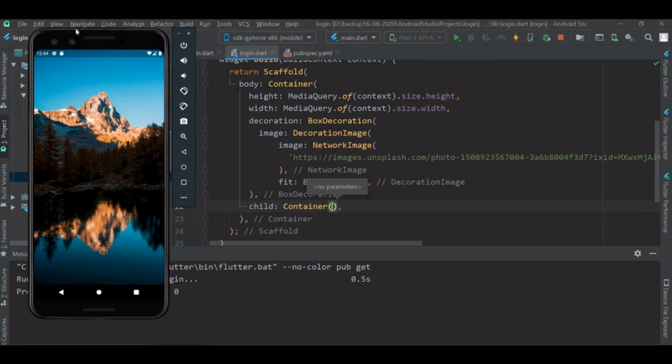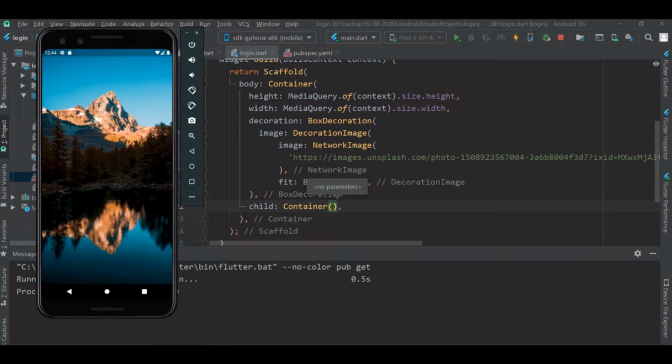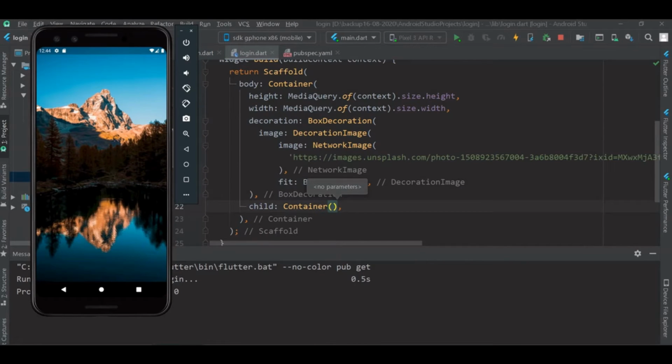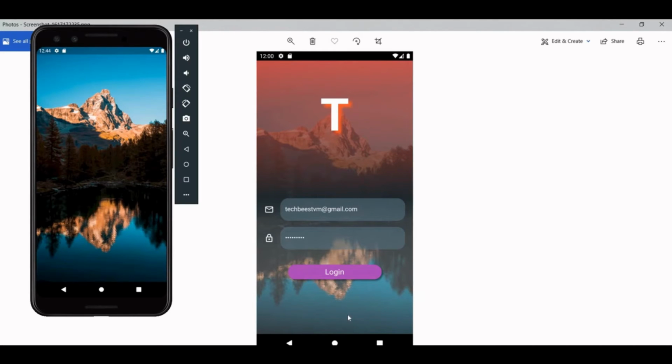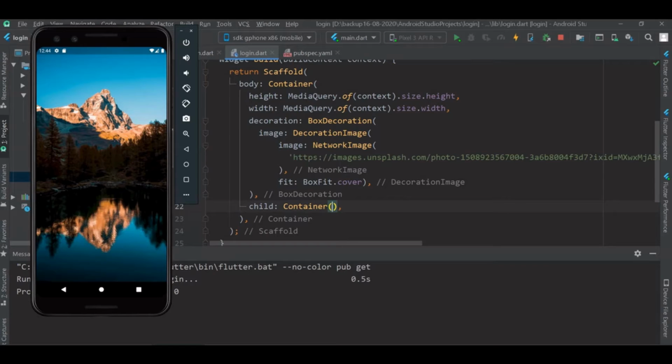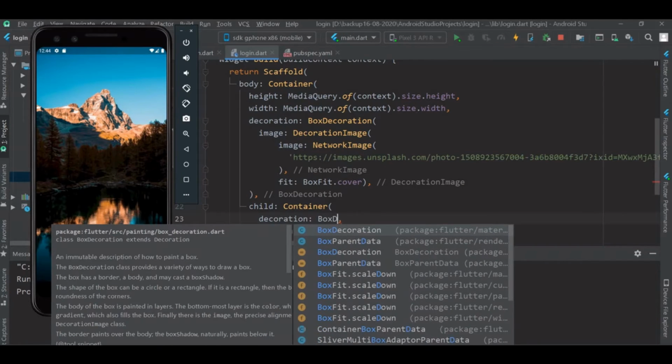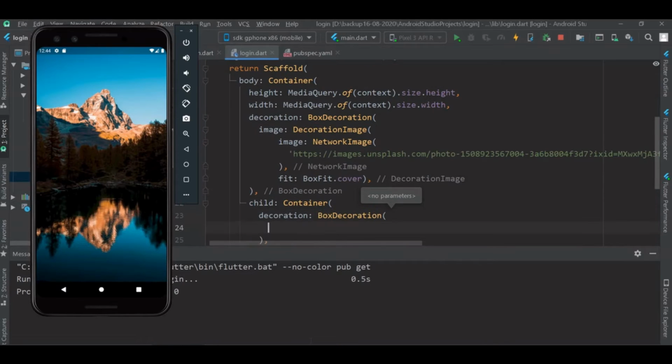So inside this container we are going to give the gradient effect and all with this image. You see there's some gradient effect here, so I'll be giving the gradient effect in this child container. So inside the container we'll give a decoration, then a box decoration, inside which we'll be giving gradients. So here I'm going to use linear gradient.